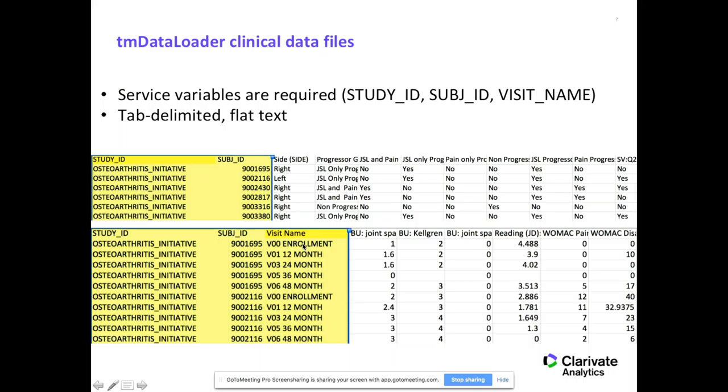In some data files, we also will have variables, like, for example, this progressor group or the side variable. These are variables with values. We can use these values as nodes in a tree, so that all the data in the remainder of this row loads into a tree that has a node that differentiates right from left. I'll show you how that happens.